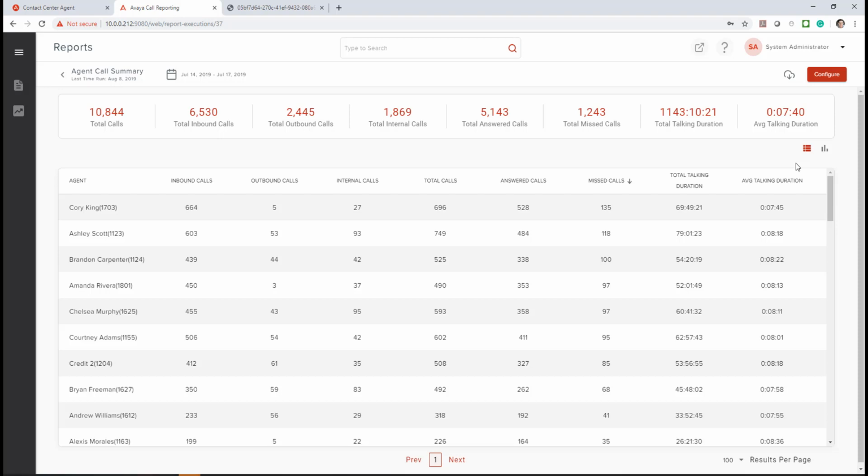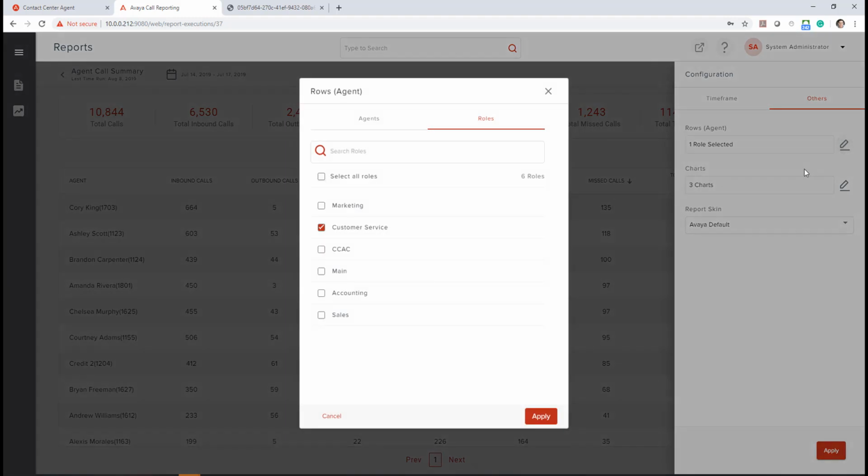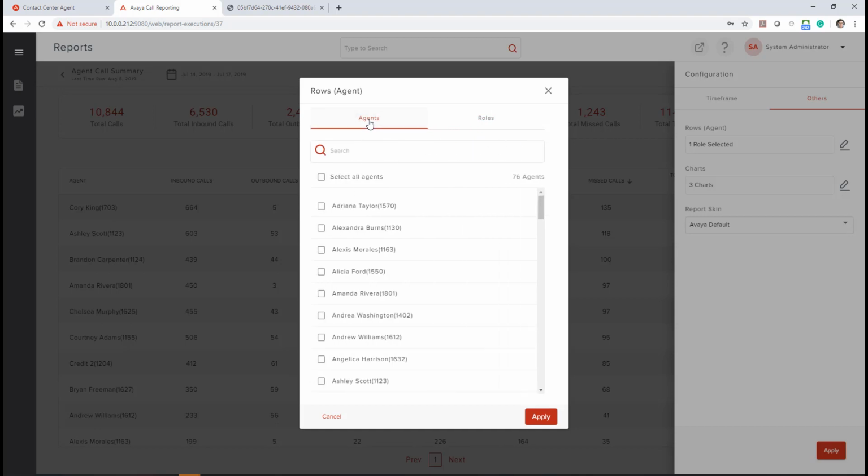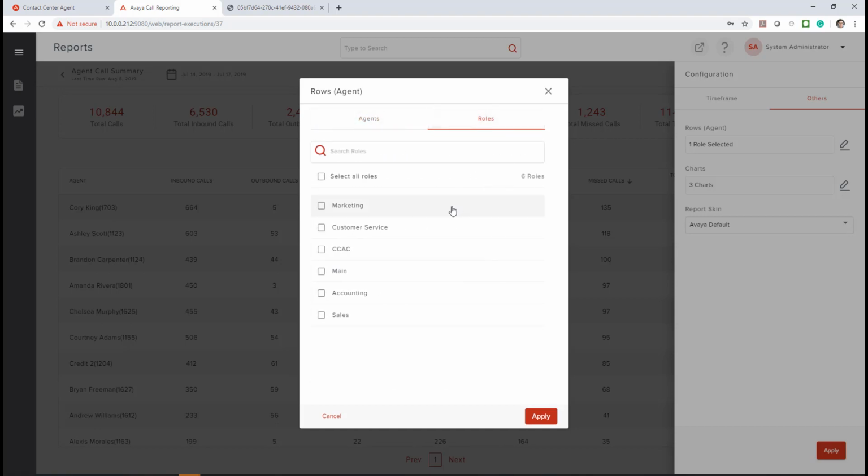If I want to run this report for a new time, I just simply hit configure. I can select my agents. Again, I can update my charts. Let's go ahead and select a new set of agents. As a reminder, you can run reports based off of roles or individual agents. Now, roles are groupings of users, so you don't have to select those users one at a time. Let's go ahead and pick on the sales team.